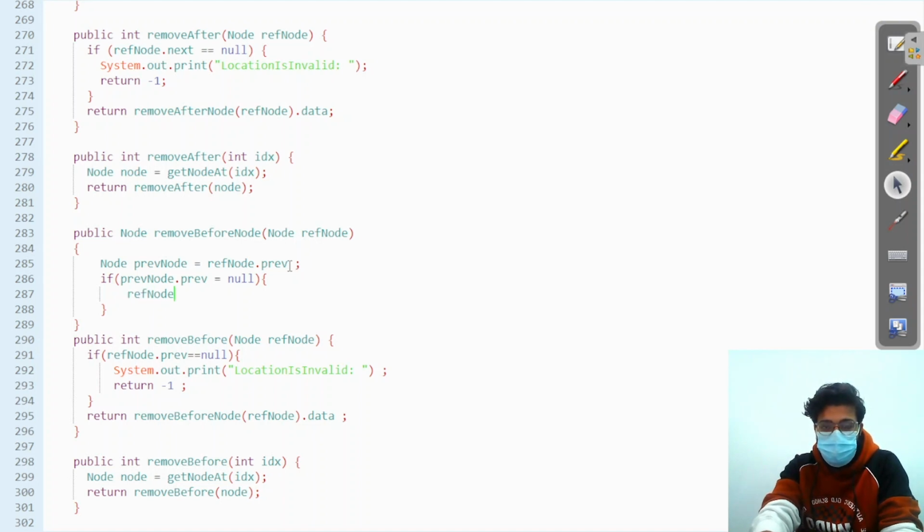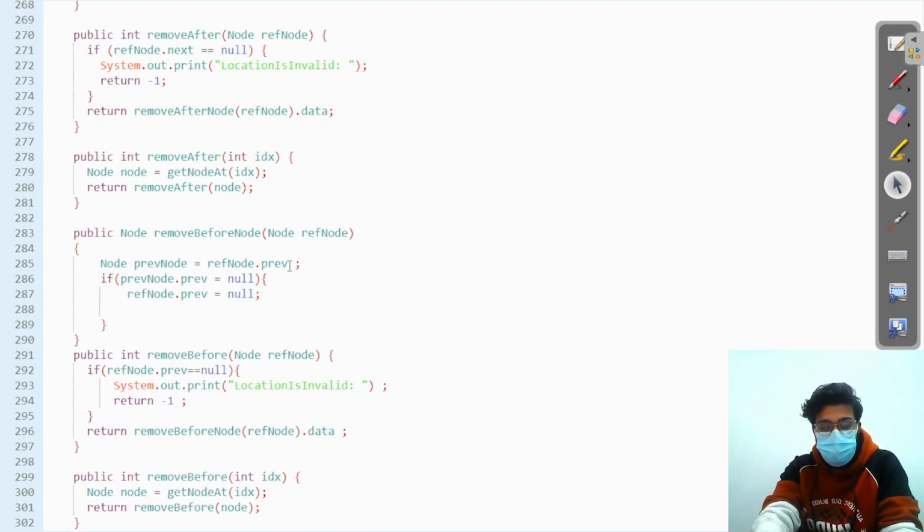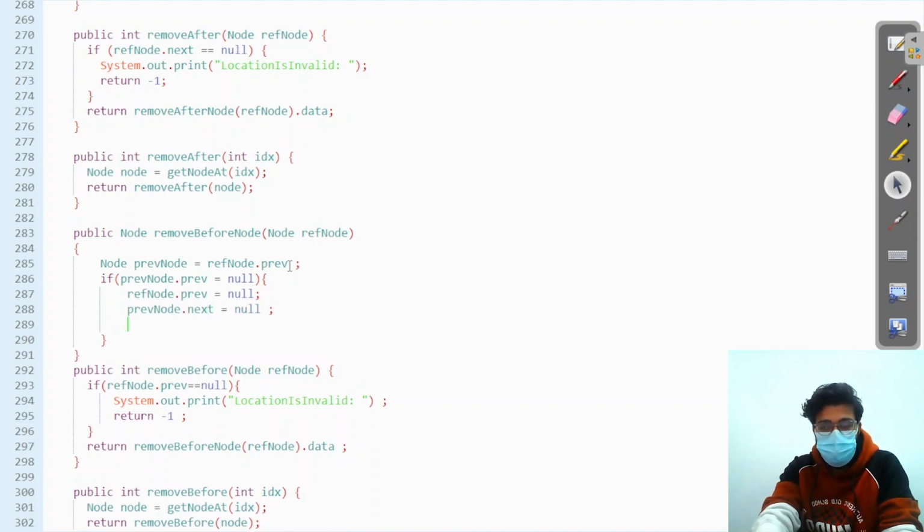First of all, we do what? Reference node dot previous is equal to null. We break one bond, then we have to break one more bond. Previous node dot next is also equal to null. We have broken two bonds. Now comes the third part, which is this dot head. We have to update our head to be equal to reference node. Three things are done, right?